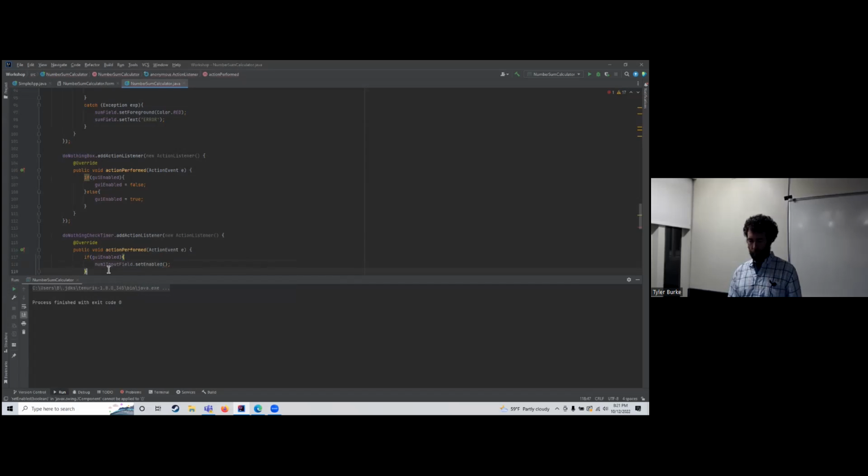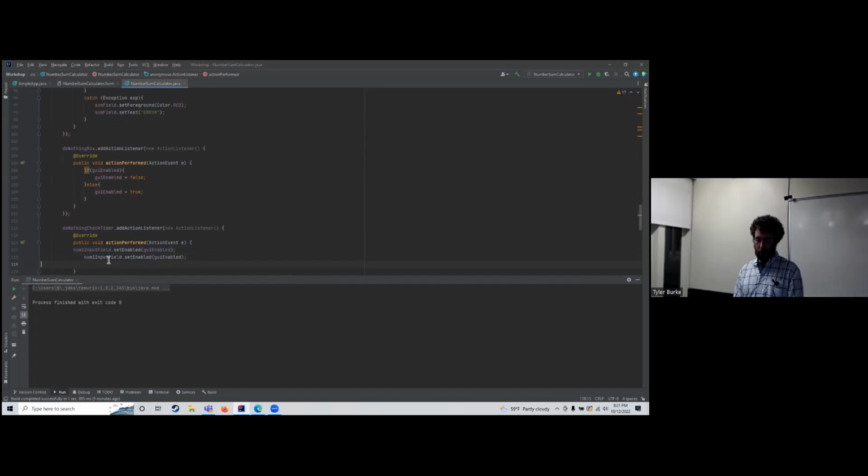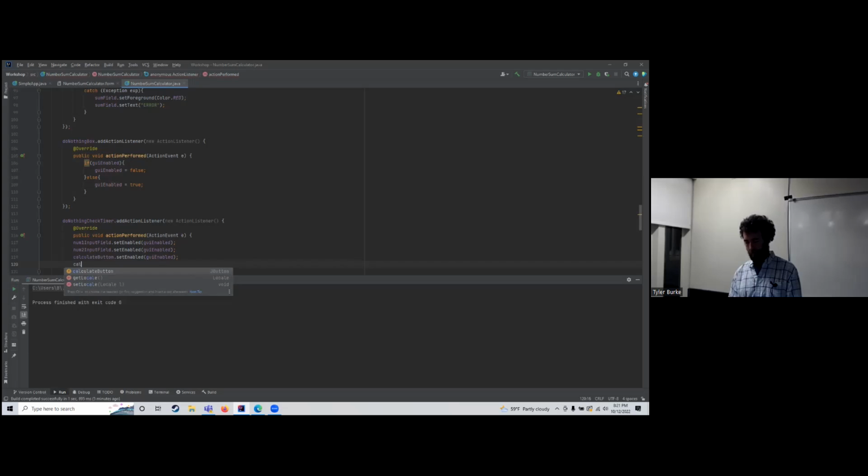or no, we can actually do this even better. Num1 input field dot set enabled GUI enabled. So whether or not our GUI is enabled, we're going to make num1 status equal to that. Num1 input field status, sorry. And when I say status, I mean to say whether or not it is enabled or not. We're going to do the same for num2. We're going to do the calculate button dot set enabled, GUI enabled, and finally the reset timer button dot set enabled, GUI enabled.